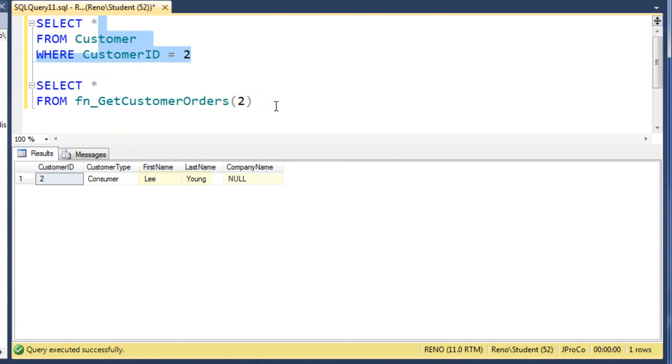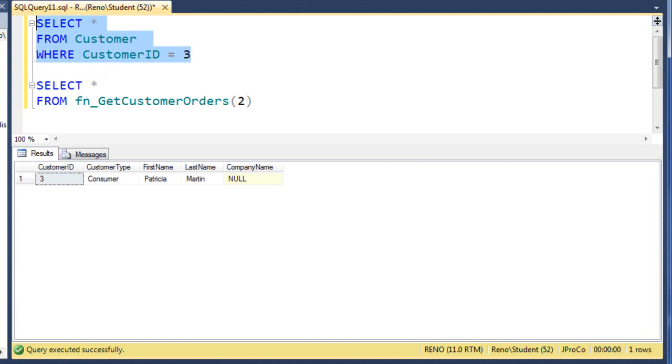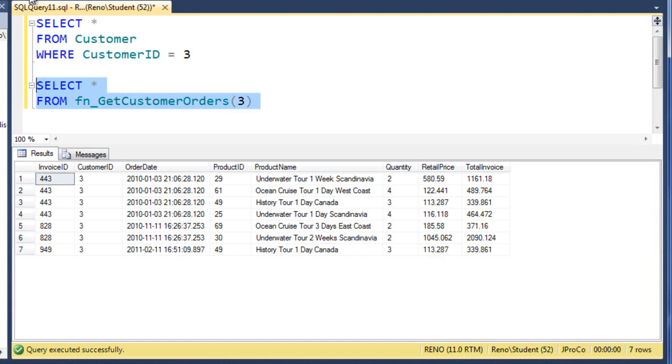That is Lee Young. Has Lee Young done a bunch of purchases? Just one. How about customer 3? That's Patricia. How much has she ordered? Let's see. A total of 7 different items on 3 different invoices.